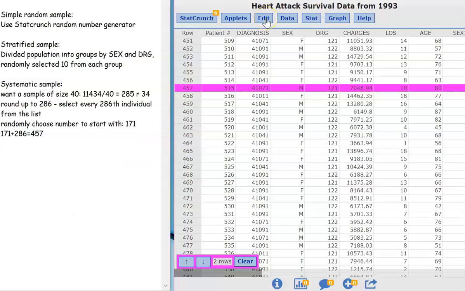If we were trying to do this in StatCrunch, it has a way that you can select all the rows and then go back and even put them into a different data table. That would be our systematic sample. The important thing about this is we found a way to make it random.